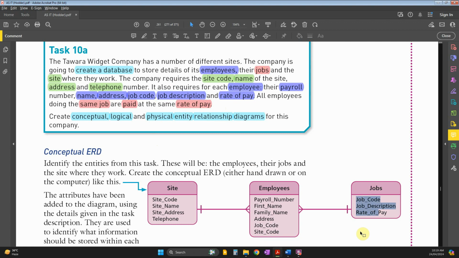You need to put them in the job table, and then the job code will connect it to the employees table. This is the connection that will be made, and here the site code will be over here, site code to this one.